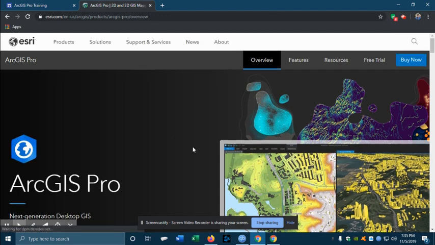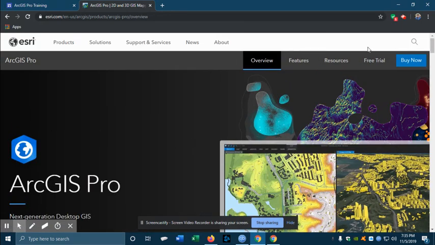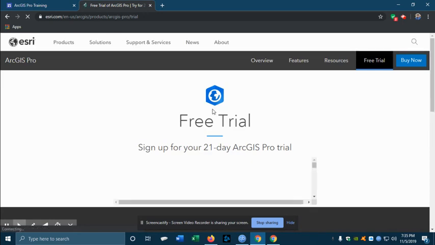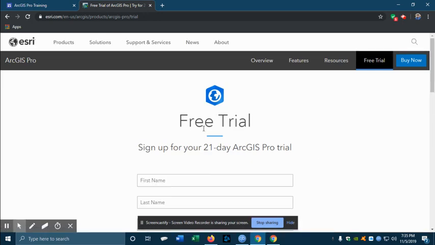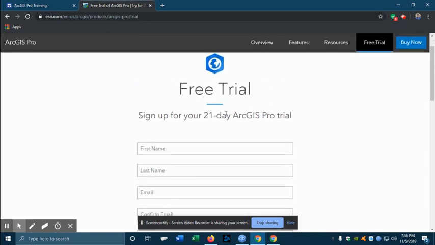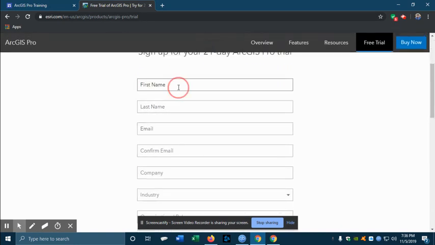So we'll wait for that to load up. And so it'll bring you to ArcGIS Pro. And you'll see over here on the right hand side where it says free trial. So we're going to go ahead and click on that. And you're going to sign up for your 21-day trial.